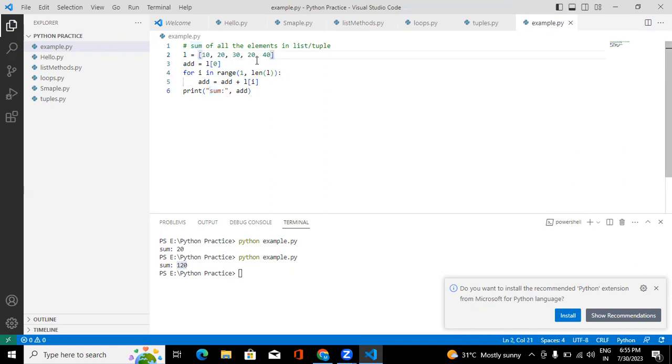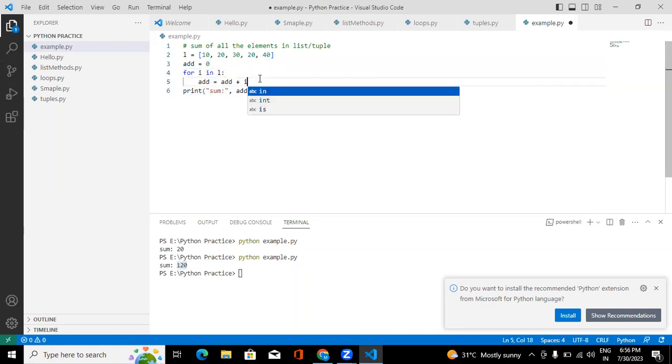And one more way. Here you can take the default value as 0, and at that time you can give directly for i in L. At that time, in i, first 10 will be stored, then next time 20 will be stored, next time 30 will be stored, next time again 20 will be stored, next time 40 will be stored. See, the same thing will work here.